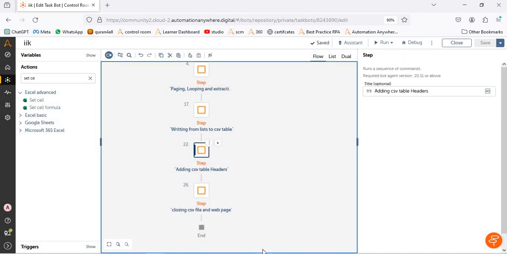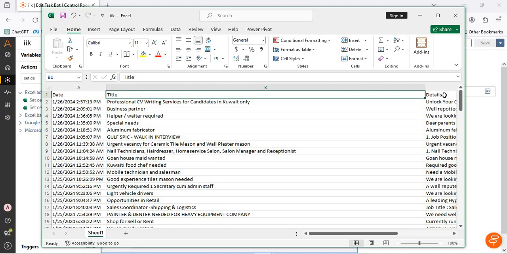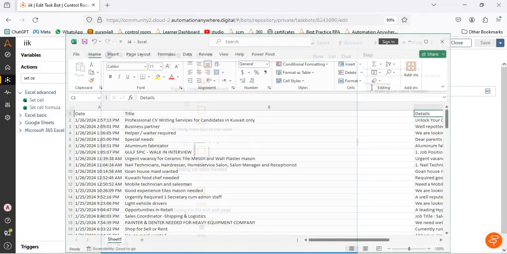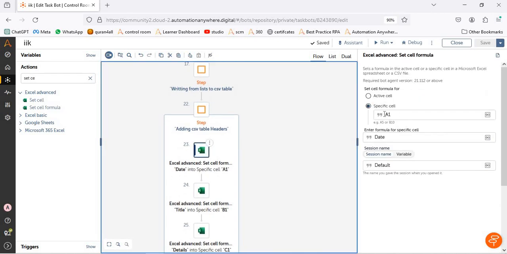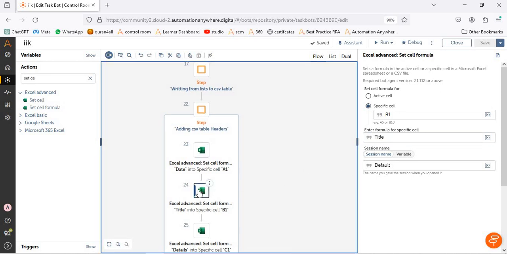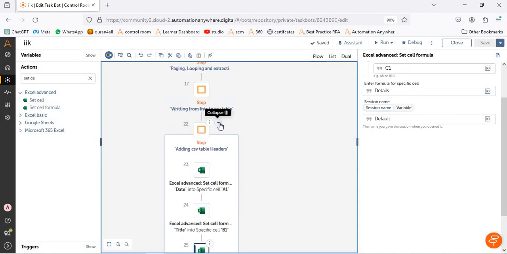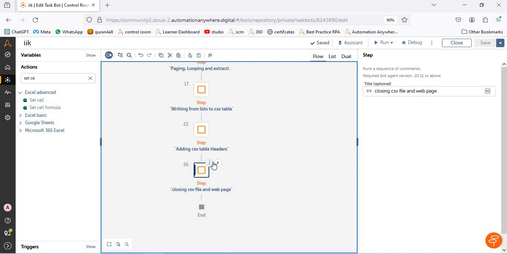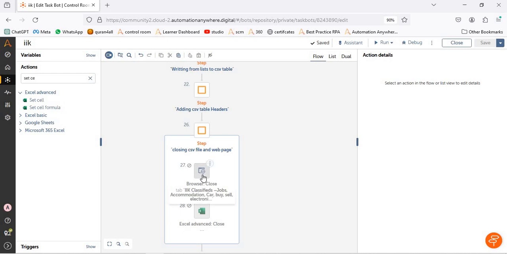Step number 4, if we did it until this point, it will add the header here, written as 0 and 1 and 2 as the list index. So I have set the cell formula here, A1 as the date, the headers, and also B1 will be title, and as well C1 will be details. And this is the last thing, to just close my opened file, to explain it.